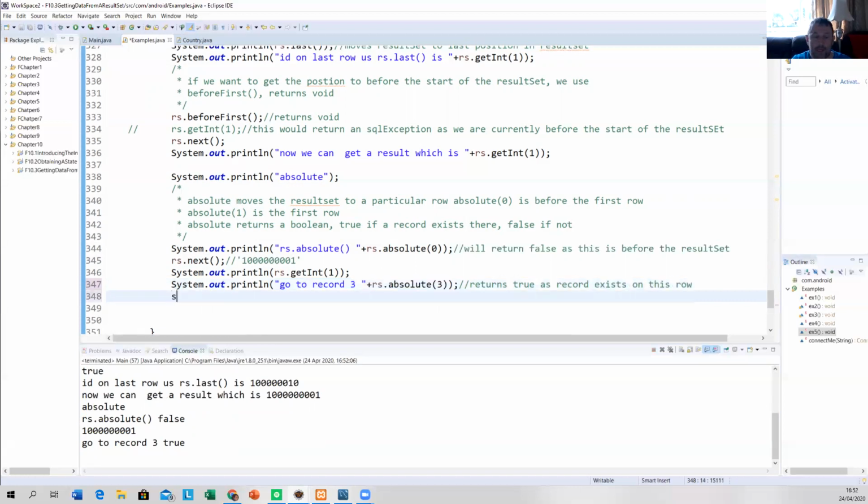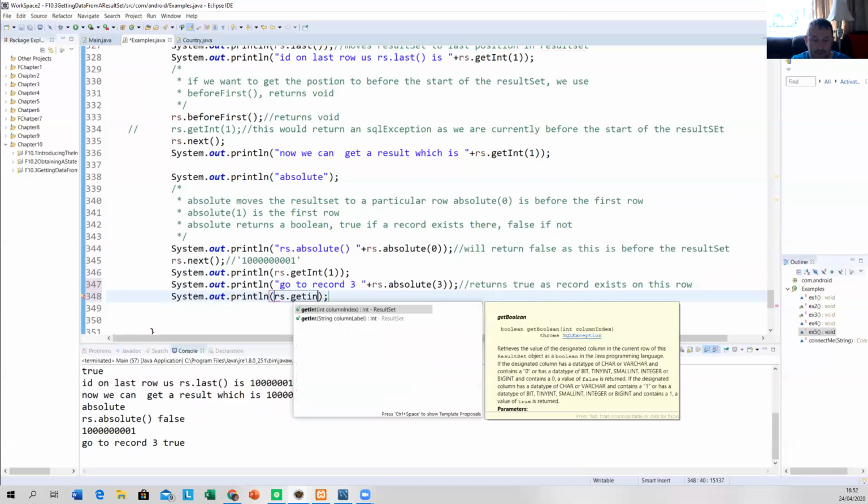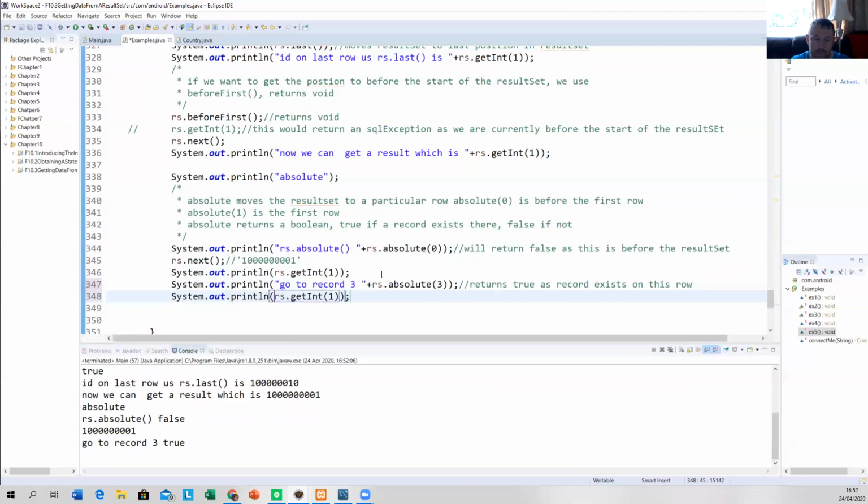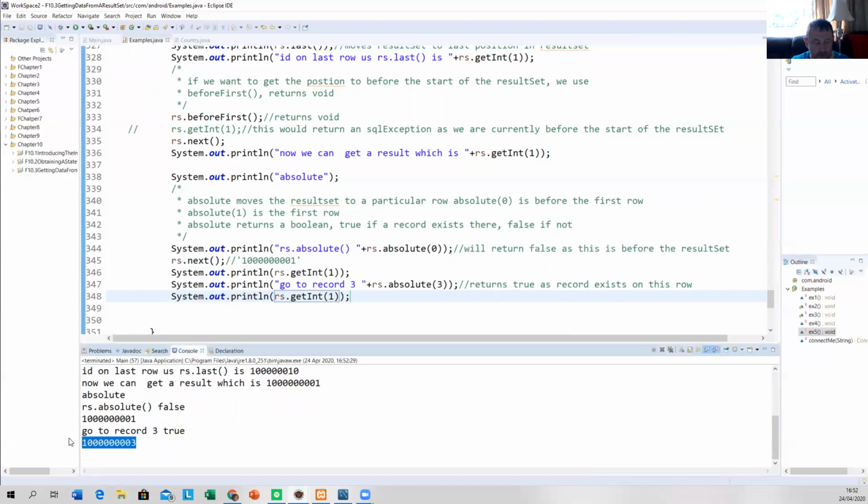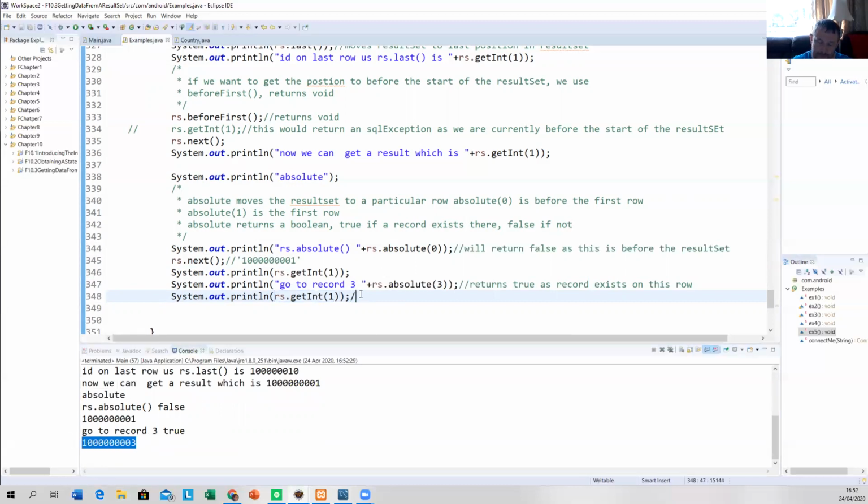And then I go rs.getInt(1), which is going to be that guy, which is correct. It's the third row. The third row contains that int.